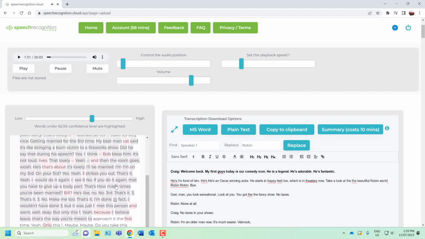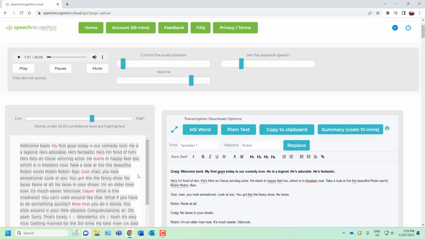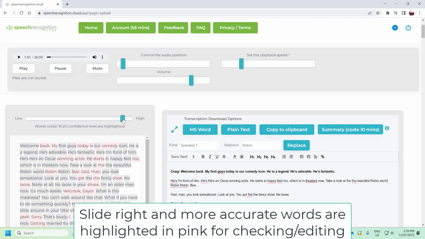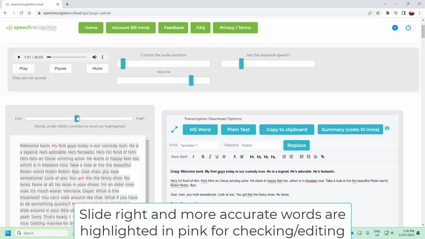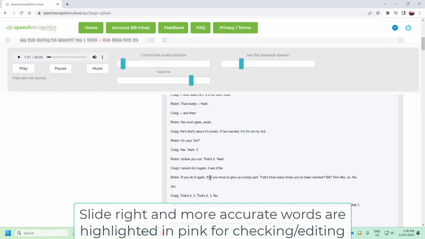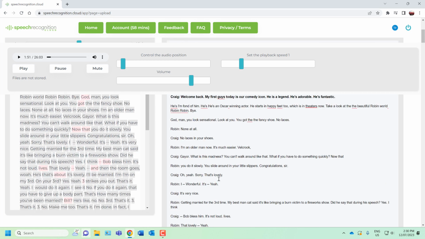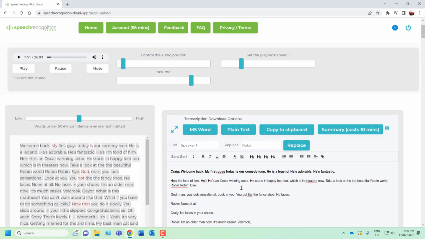So you have the ability to check words that have a lower degree of assessed accuracy. Now, if you want really high accuracy, you're going to have to put this up to about 90% and then check it. But if you're doing general dictation, that sort of thing, probably 50% would be plenty, or it may even be good enough straight up. It really depends on the quality of the audio and how well they're speaking.